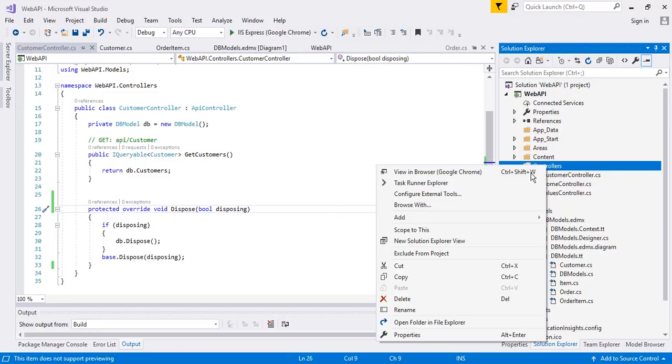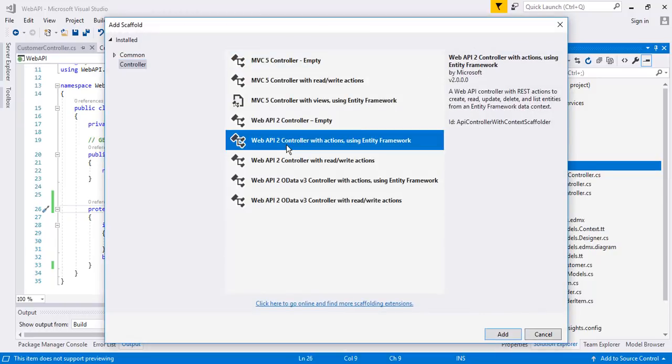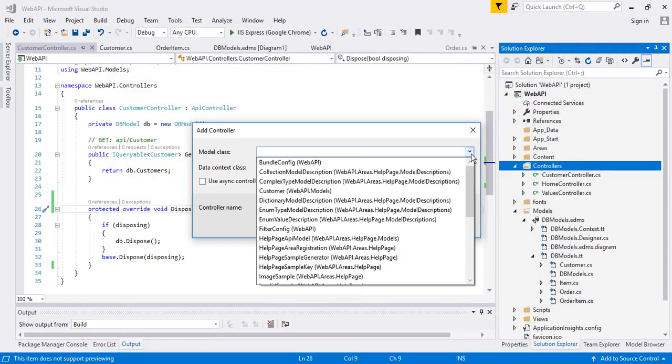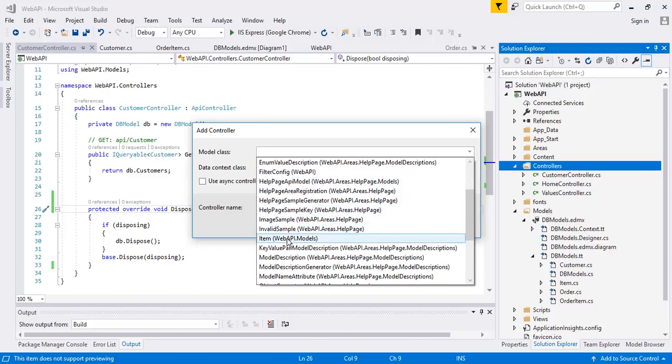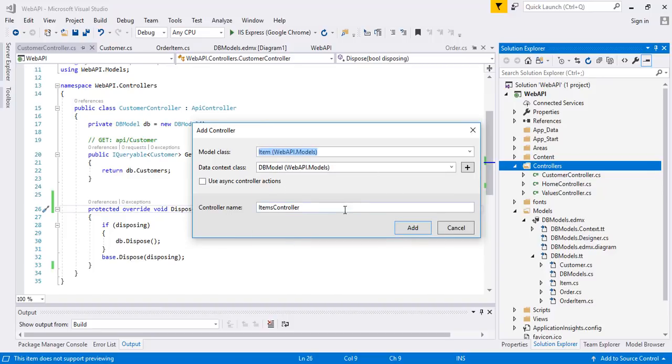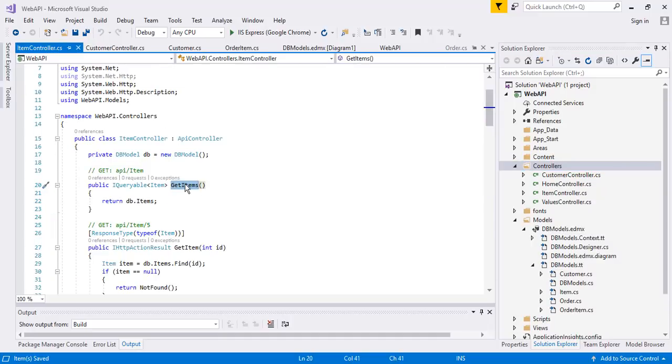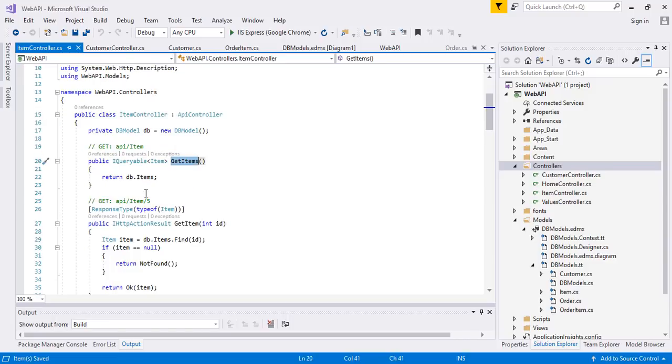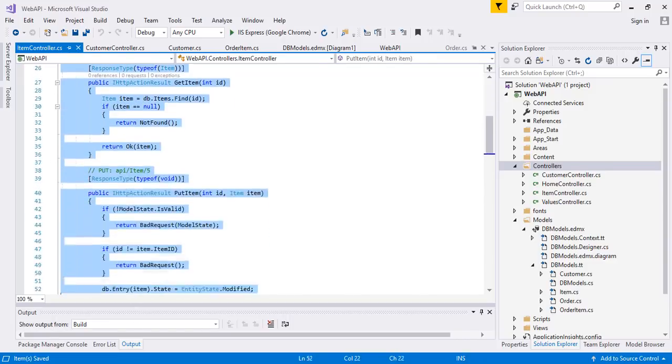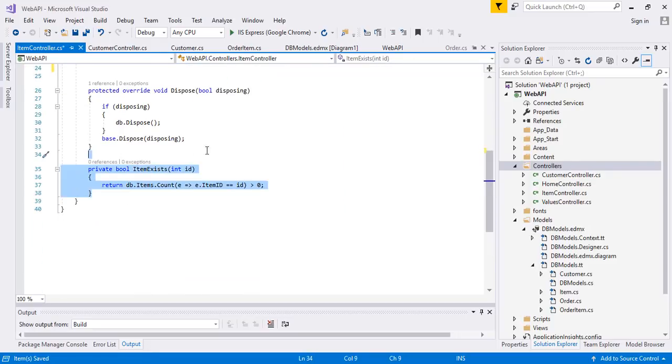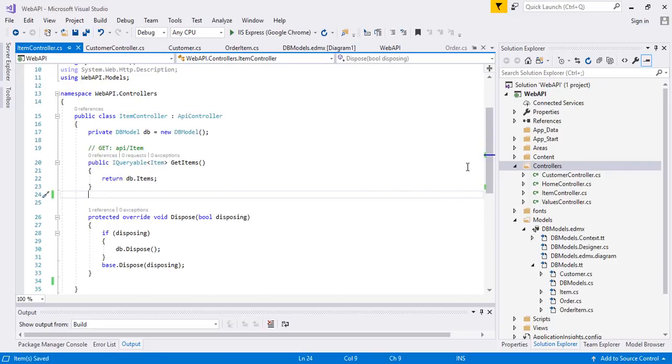So right click on controllers, add controller, select the same scaffolding mechanism, click on add. For model class, I will select the item class from here. Data context class will be same, and I will name this controller as item controller. Click on add. In this case also, we just need this web method get items, which returns all the food items from item table. So let me get rid of the remaining web methods from here. Now let's create the order controller.